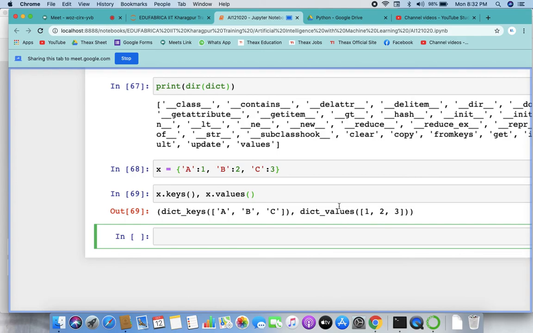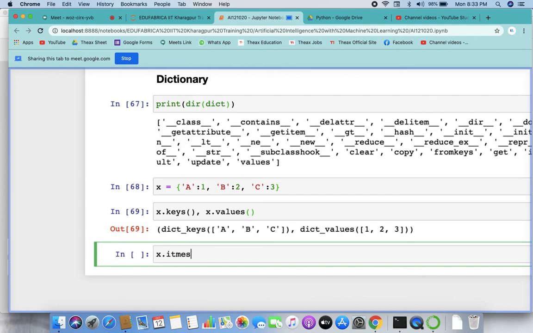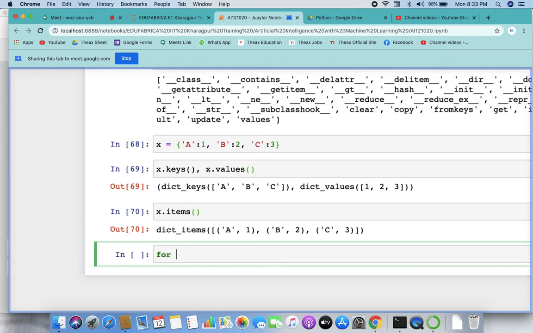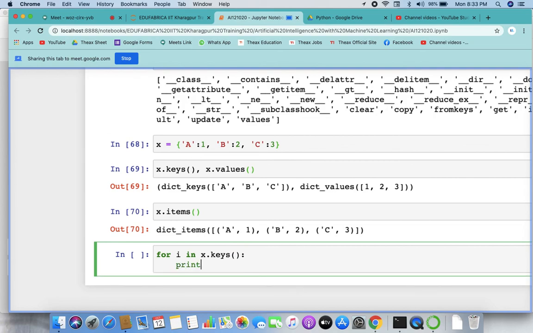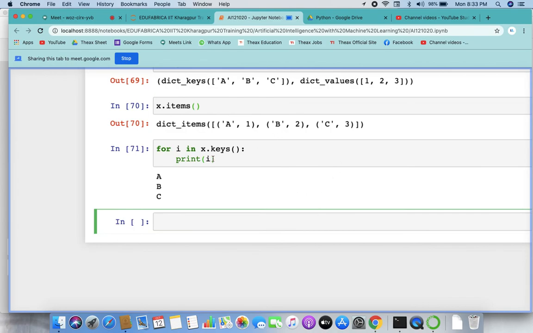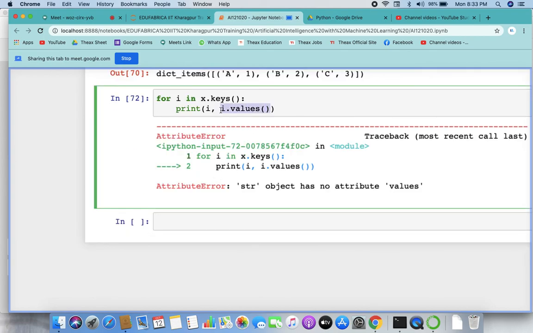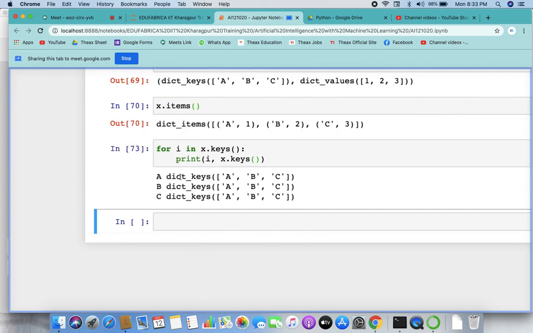Now you can even get the items respectively. Or you can apply for i in x.keys(), or i.values(). Like this, if you want everything to be printed out, or only the keys, so the A, B, C. Okay, so these can be worked on for such things, right?